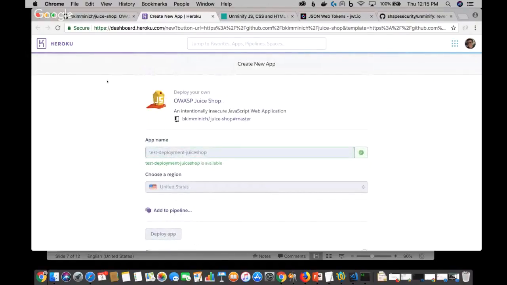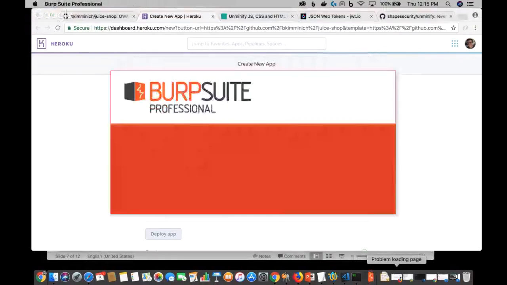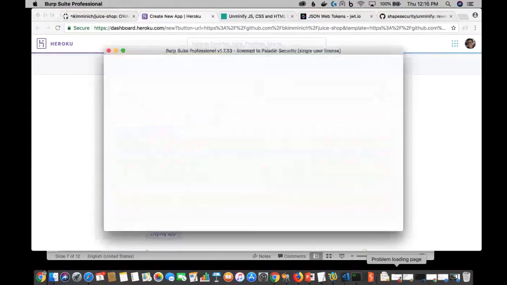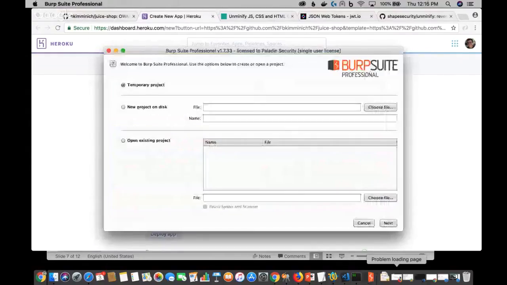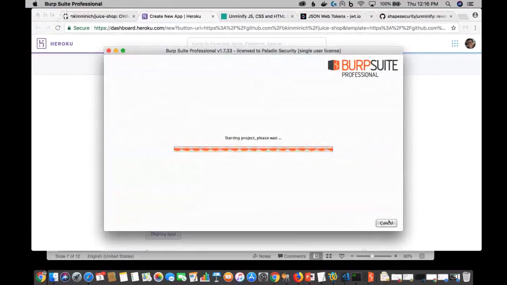All right, so what I'm going to use is a pre-deployed version of Juice Shop. I'm first going to start up Burp. To Sean's question earlier via Twitter, no, we're not ditching Burp Suite. We're going to use it pretty extensively, actually. In this case, I'm just going to do a temporary project and use the defaults for Burp. Let this thing start up.